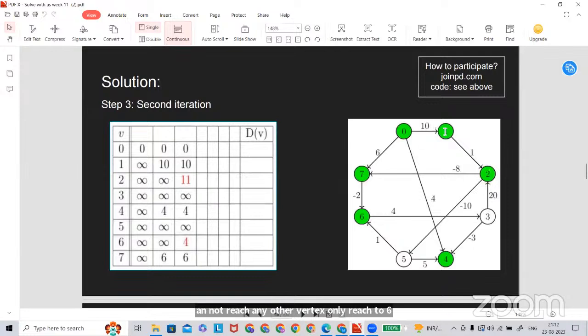Now what are the other vertices we have? In the first one, we have 1, 4 and 7, right? So now let's check for 1. From 1, we can reach only 2. So let's update the weight for 2, which is going to be 10 and 1, 11. So for 2, see that this is 11.